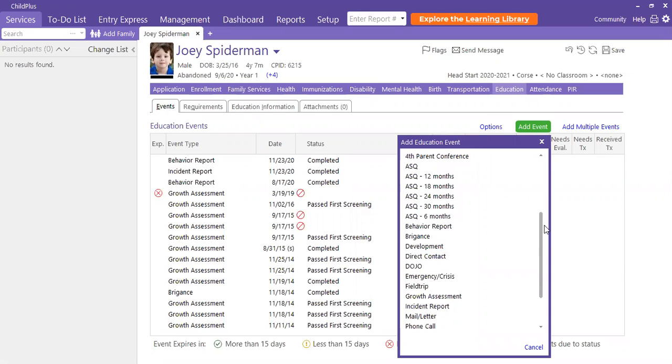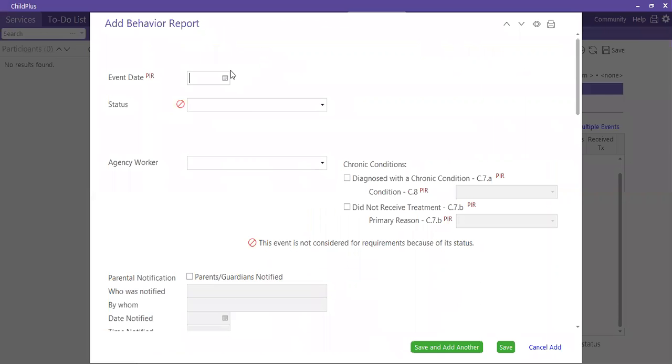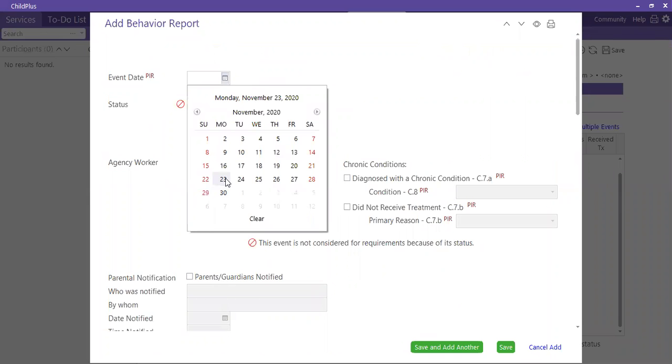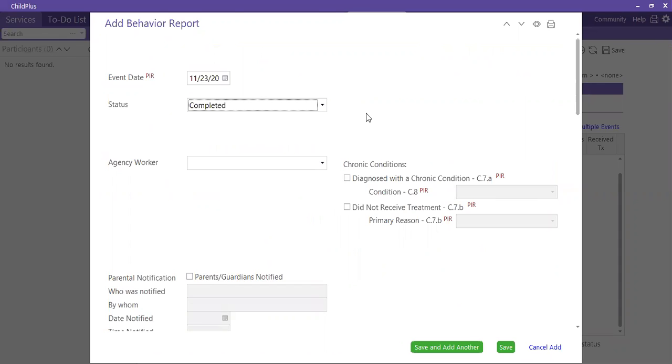And Joey today had a rough day, so we have a behavior report we want to fill out on him. So you just do your add event and you put in behavior report. And when it comes up, go ahead and add your event date, whatever date it happened, your status, completed, incompleted, maybe you haven't gotten a hold of mom and dad yet and you want to talk to them. It's completed versus incompleted. It's kind of up to you whether everything's done with the incident and we're just ready to move on or not.